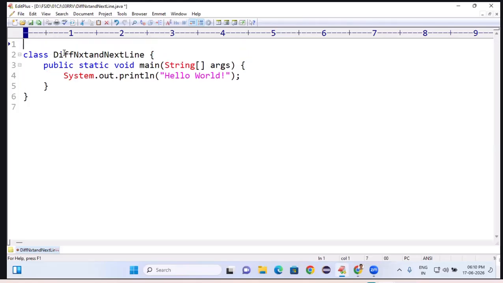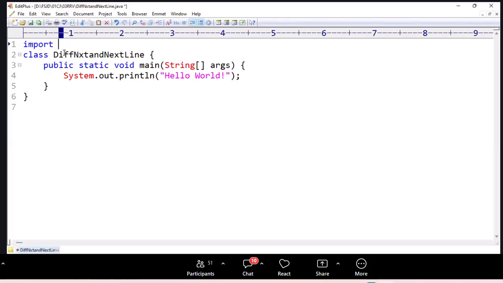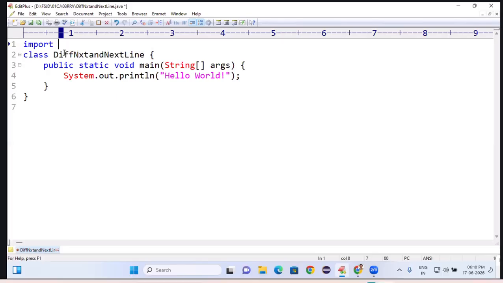Tell me, first step. First what do I write? Import statement, not just import. Say the full import statement. Srikant garu, turn on the light in the middle.